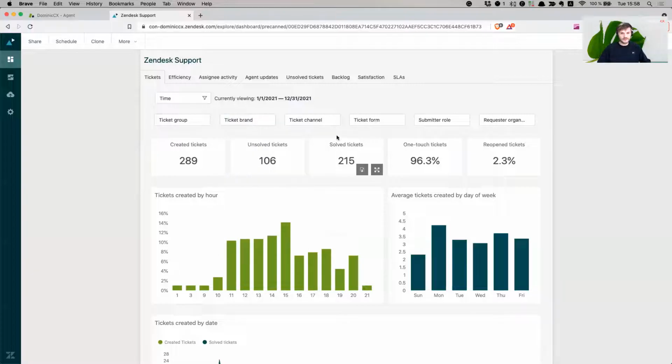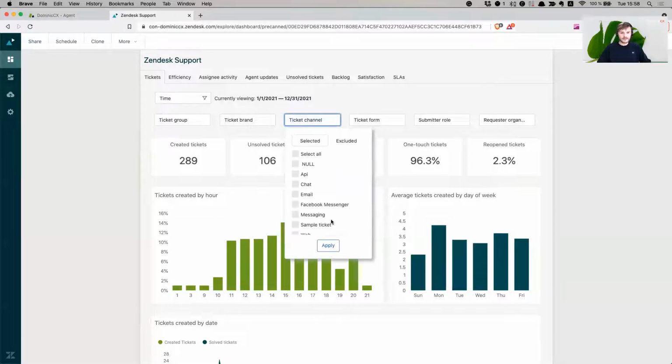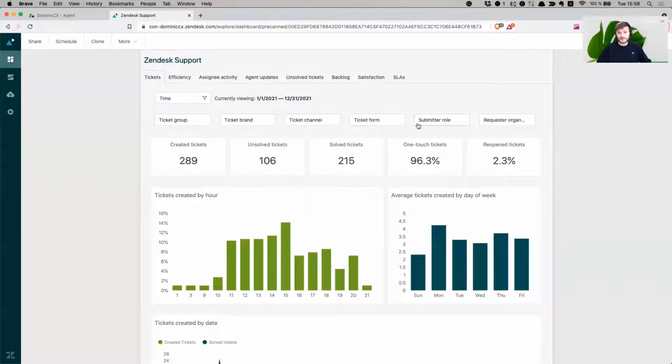So I'm not going to go there. Ticket channel, right? So this is probably self-explanatory that I want to see. I can just tick some boxes of whatever channels are interesting to me. Ticket forms that I've been using, submit a role, which is also something which can be taken into account. For example, you might want to just see tickets that have been created by end users, not by your agents and administrators, just end user only.